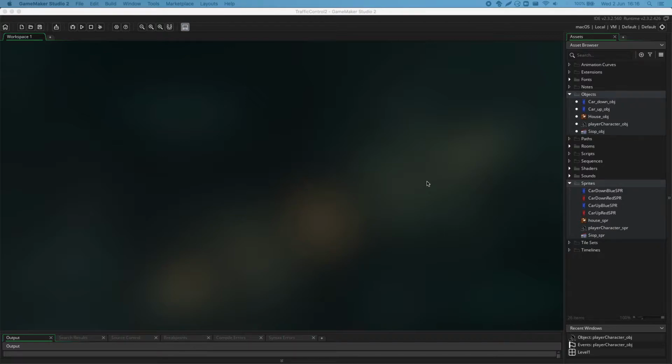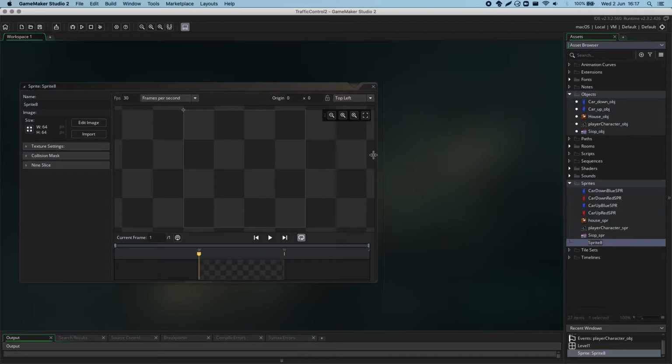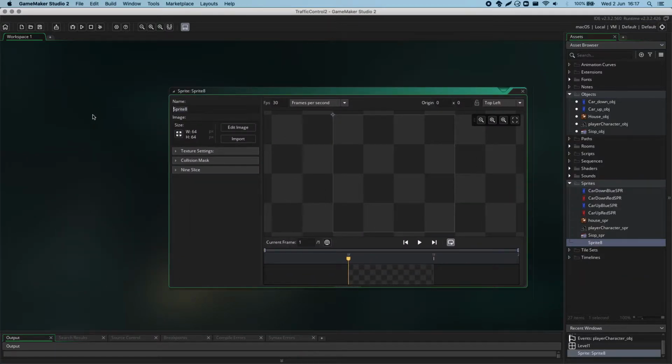We're going to start by creating a coin animated sprite. This will be a collectible in this game. So as usual, head over to the assets browser on the right hand side, click on the sprites folder, right click to bring up the context menu, and then in the create menu you can click create sprite. As per usual, give everything in GameMaker a sensible name so you can identify it later. I'm going to call this coin SPR, short for sprite, at the end.